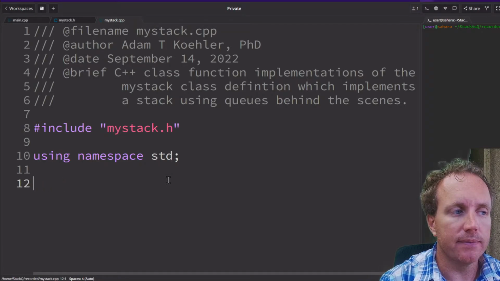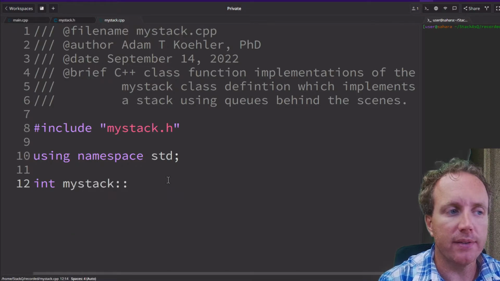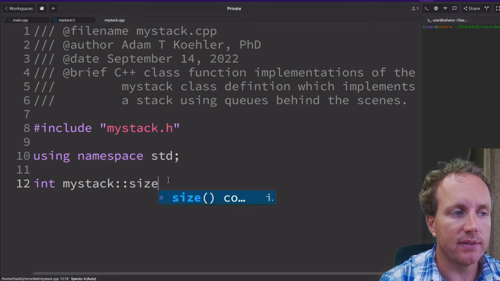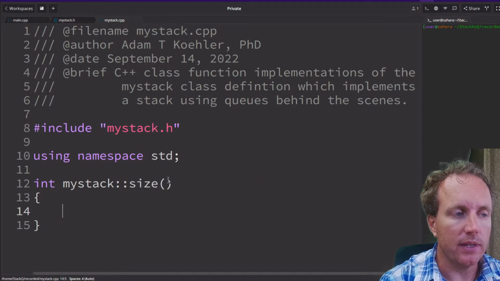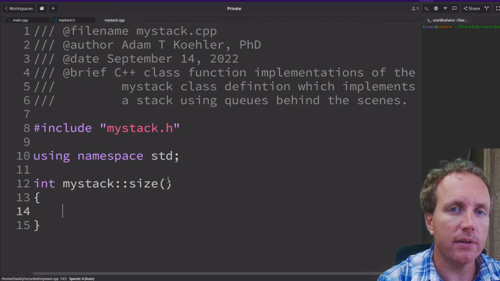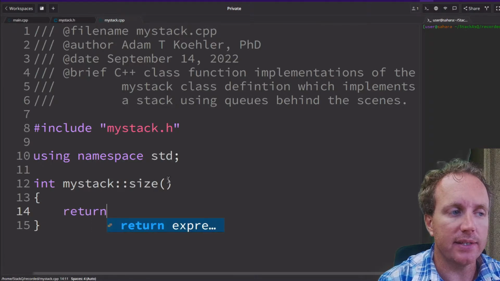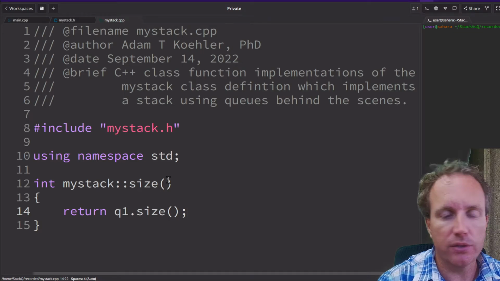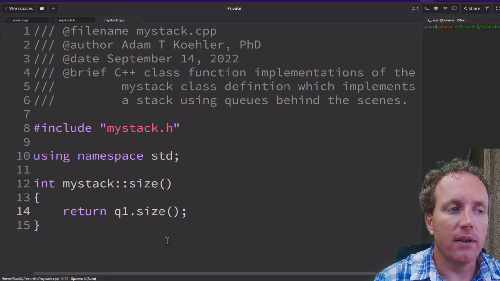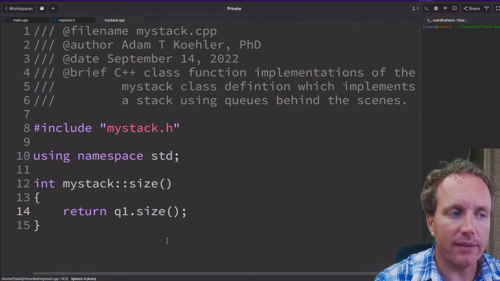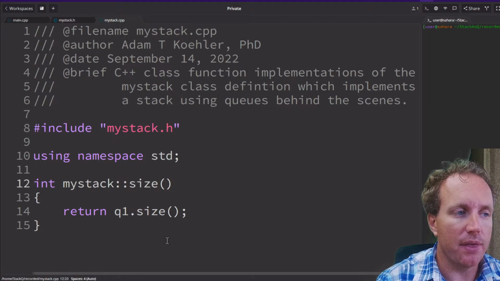So the first couple are fairly straightforward. So int, we're going to use a scope resolution operator to say that we're implementing size. And size will simply return q1.size. So the first queue is our primary queue. Everything's going to interact with that.